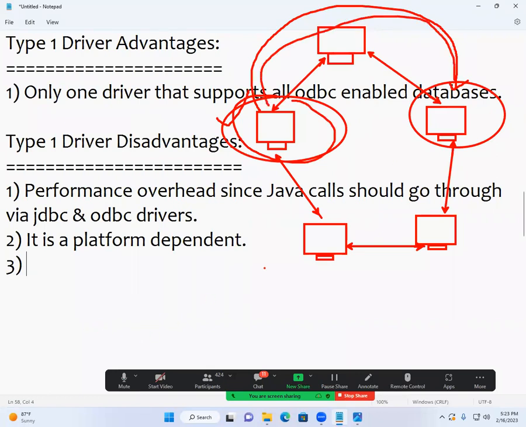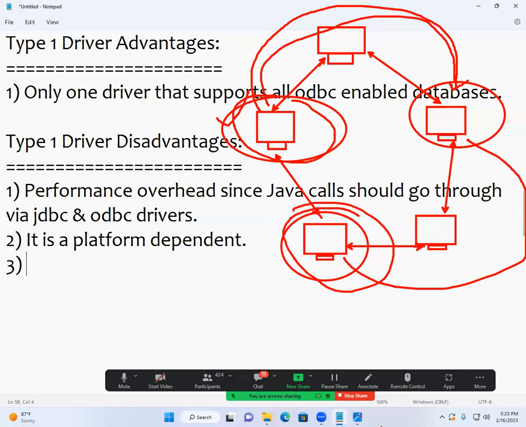But suppose in this computer application, if you want to connect to this database, here also you have to install ODBC. Suppose this computer application wants to connect to this system's database, here also you have to install ODBC. Suppose in a LAN, 200 computers are there. Then in every computer of the 200, you have to install it. That is a disadvantage, no? ODBC needs to be installed on every system, every local system.